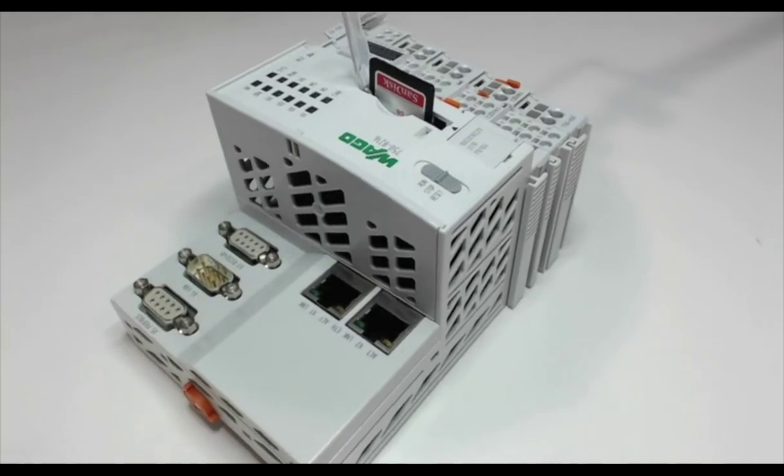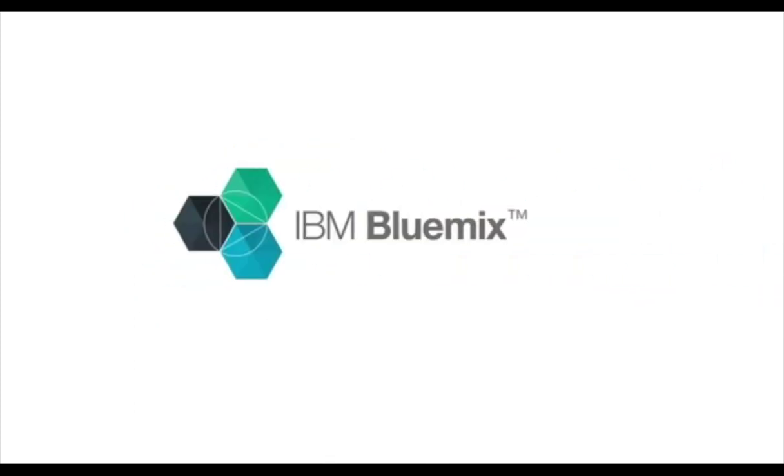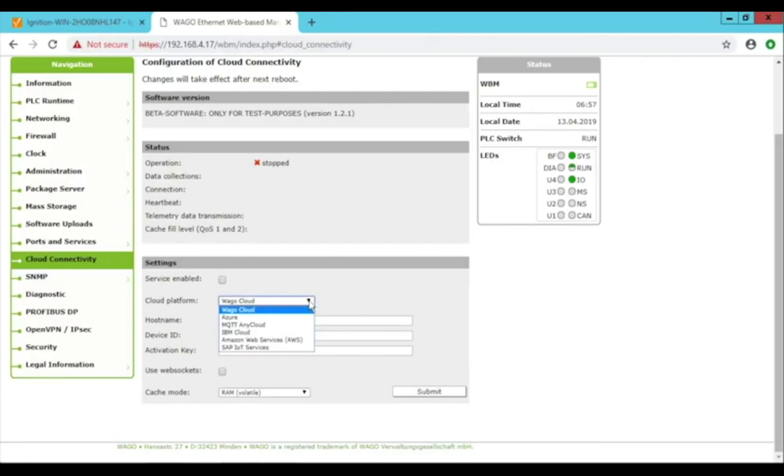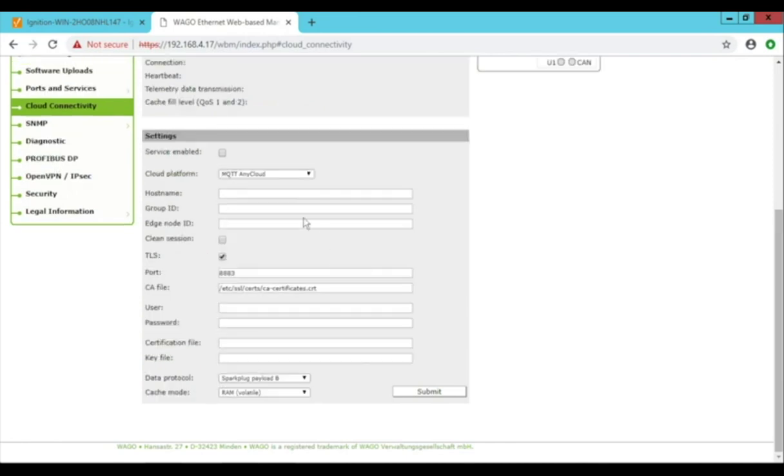The WAGO PFC with cloud connectivity is easy to configure for your next IoT application. Compatible with all the big players like Amazon Web Services, Microsoft Azure, IBM's Bluemix, or your own hosted MQTT platform. The configuration is done using the controller's web-based management. Simply choose your cloud and type in your account's IoT endpoint details and you're all set.